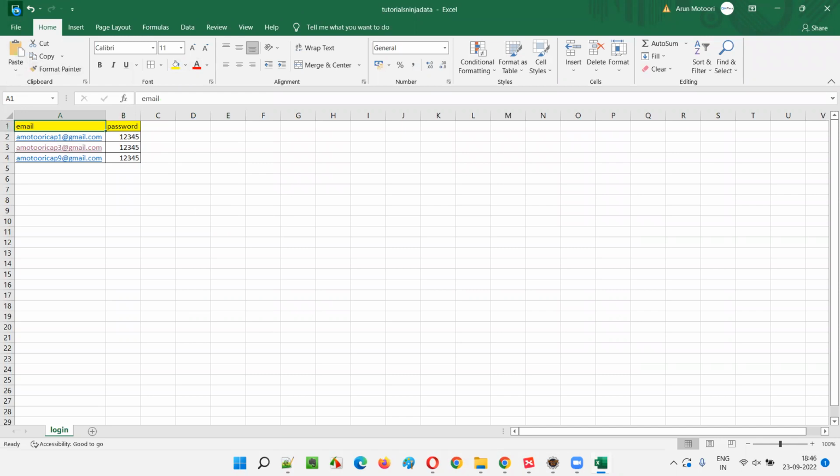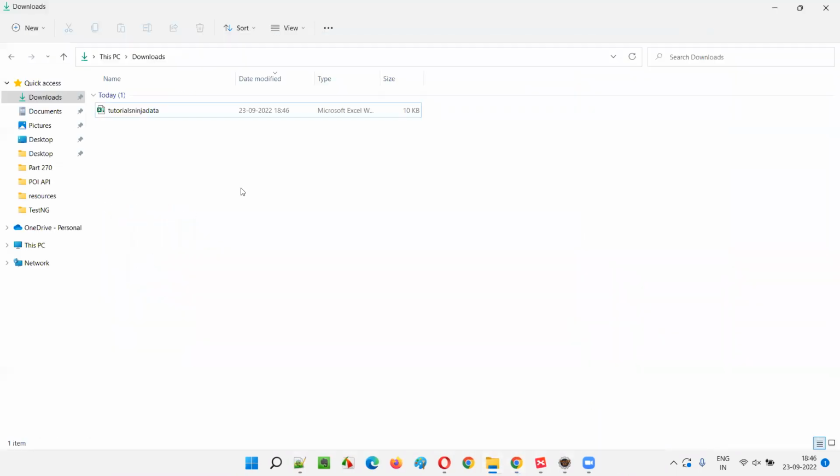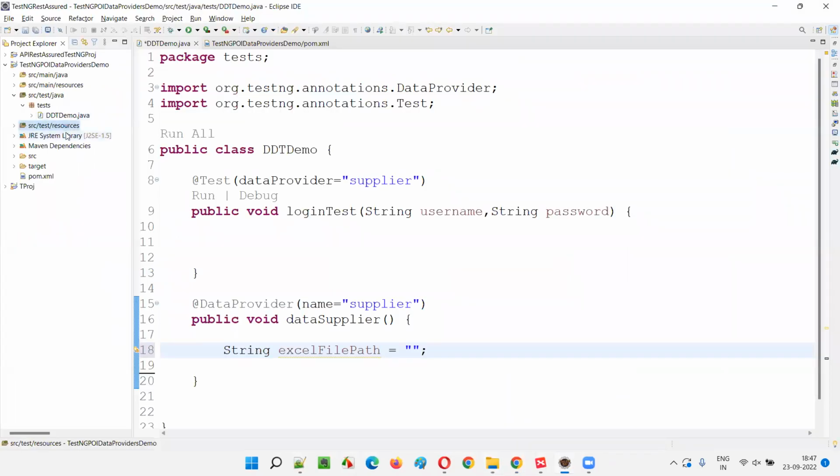That's it. Okay. Now this is the Excel file I want. So I have created the Excel file. I'll copy this Excel file under src/test/resources here. You can see this Excel file under src/test/resources. I have to give the path of this Excel file here in this data supplier method.